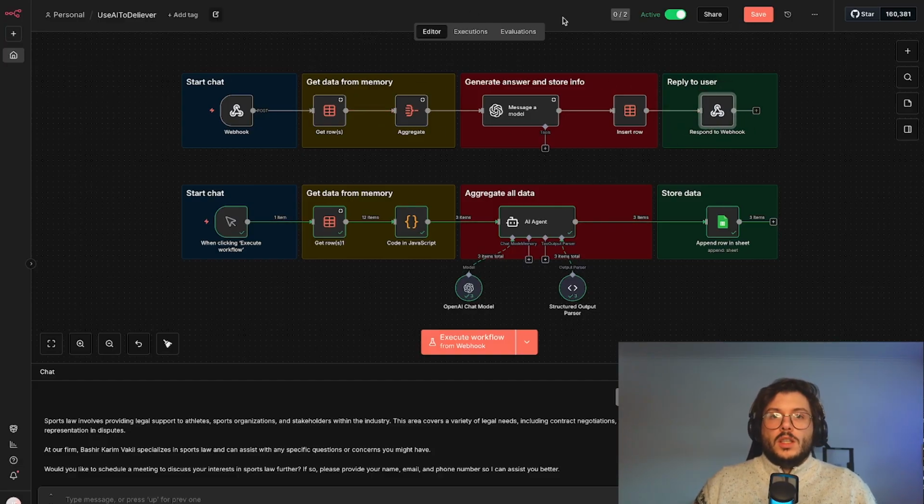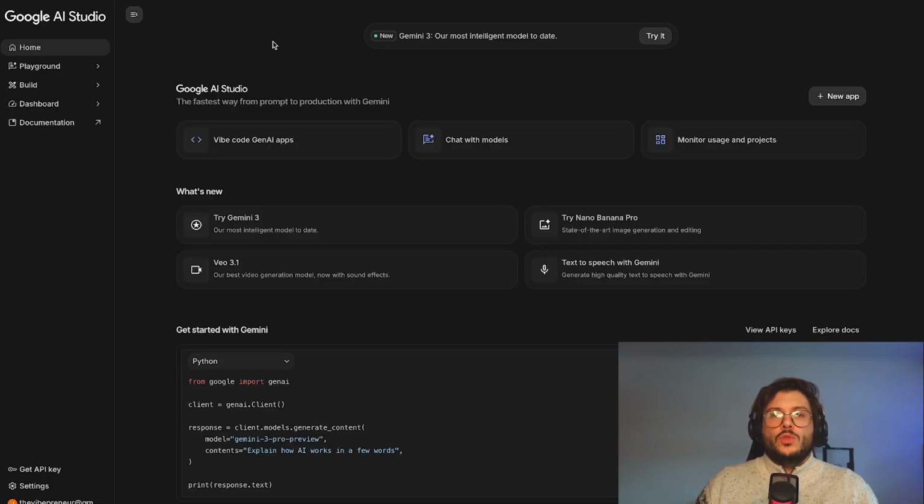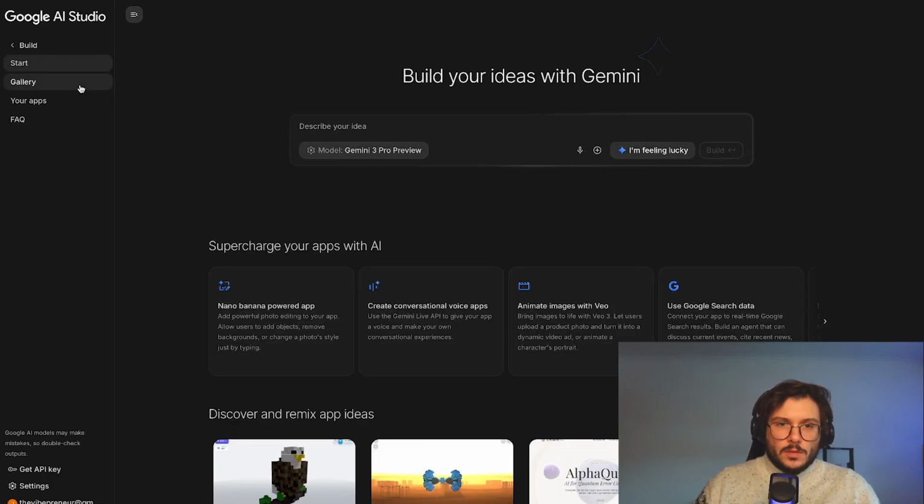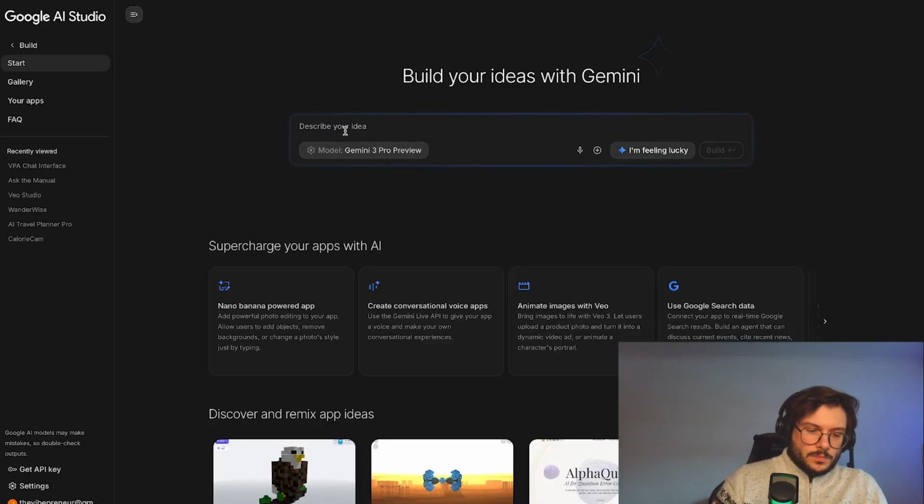With this webhook, we can create a front end or an actual application where the users can interact and they don't know they're using N8N. So how do we do this? The first step is to go to the Google AI Studio, and we have this little build tab, so let's just click it. And we can see we can actually describe our idea. So this is what I would say to it.